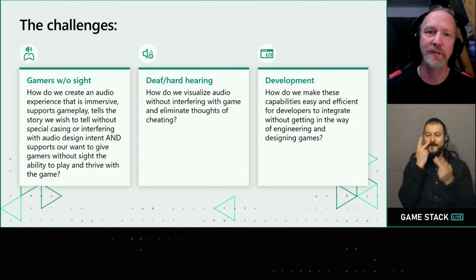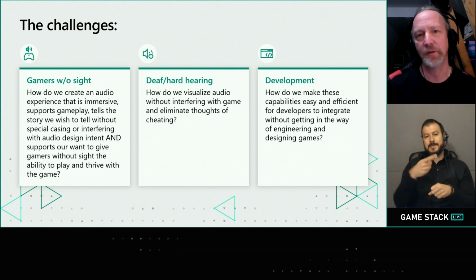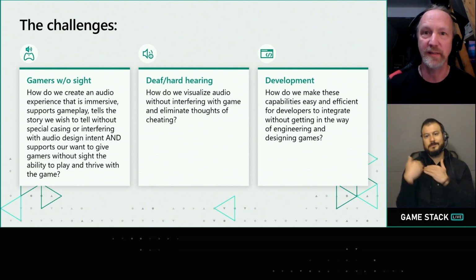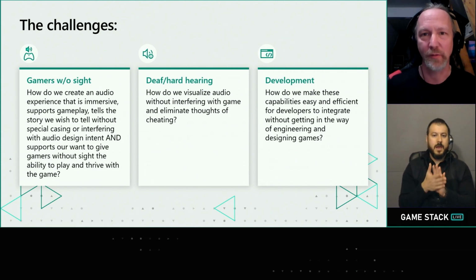And for developers, how do we make these capabilities easy and efficient so that we're not adding a development tax to the team, so that it doesn't become one of those things that gets dropped onto the cutting room floor?